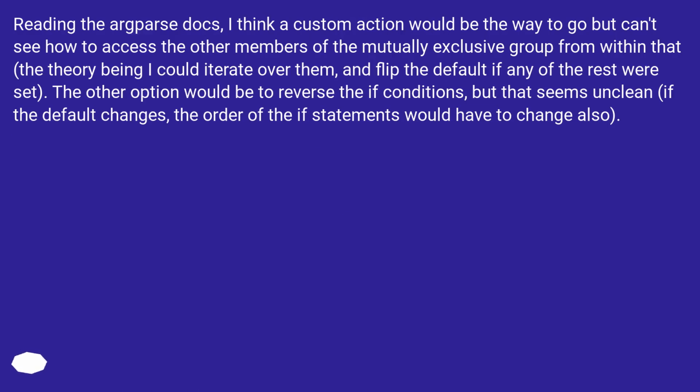Reading the argparse docs, I think a custom action would be the way to go, but can't see how to access the other members of the mutually exclusive group from within that, the theory being I could iterate over them, and flip the default if any of the rest were set.